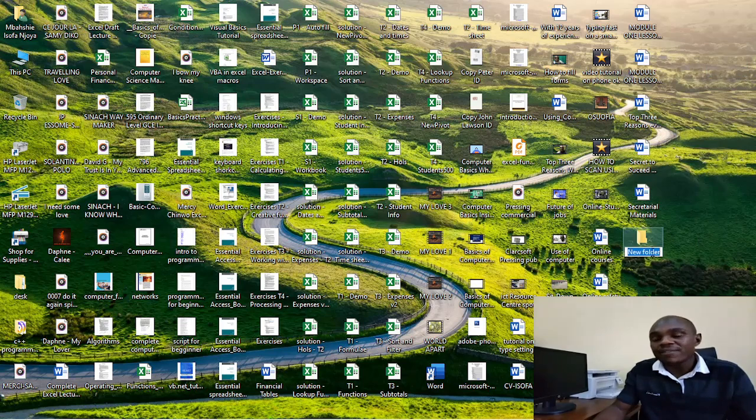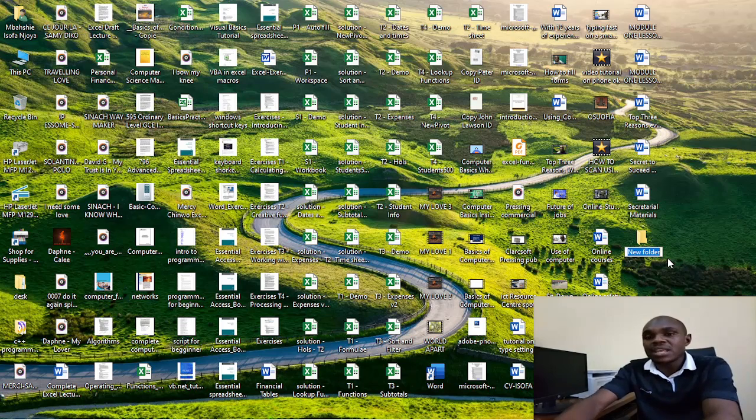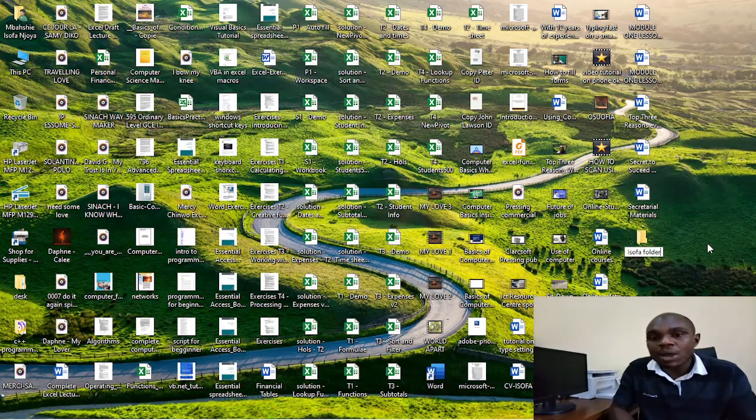This new folder, I have the possibility of changing the name of this new folder, or I allow it with the default name, new folder. I want to change the new folder and give it a name, Esopha folder. I've changed the name, and the name is now Esopha folder. This Esopha folder now represents my virtual drive.